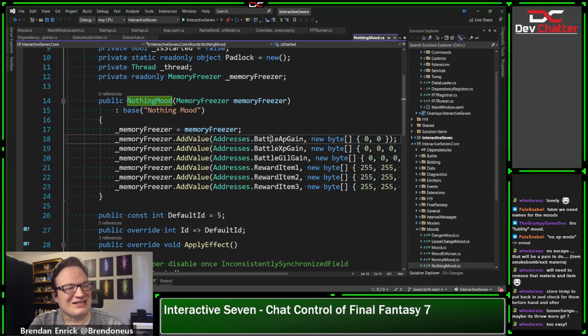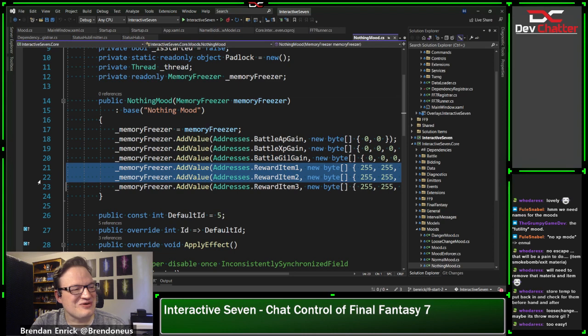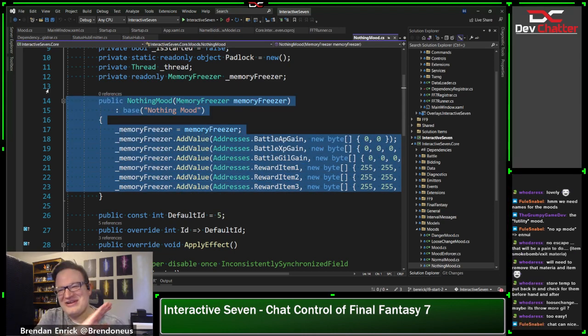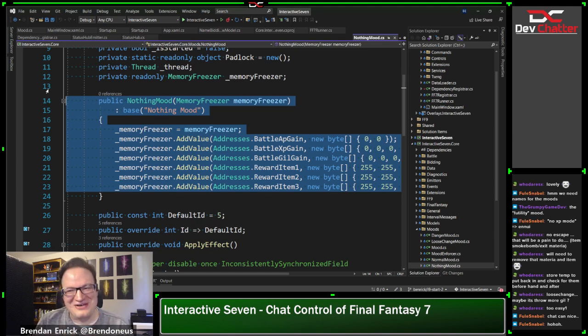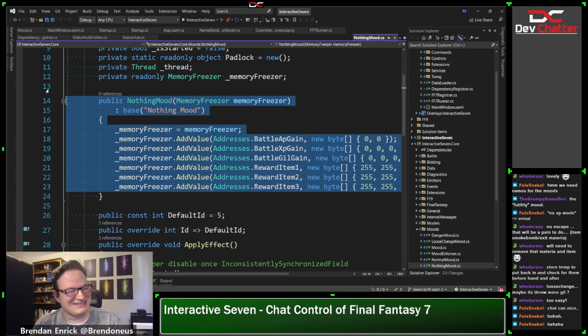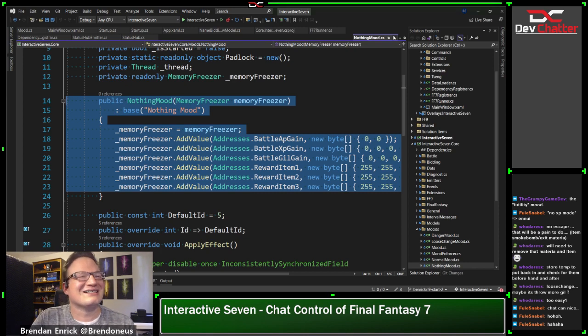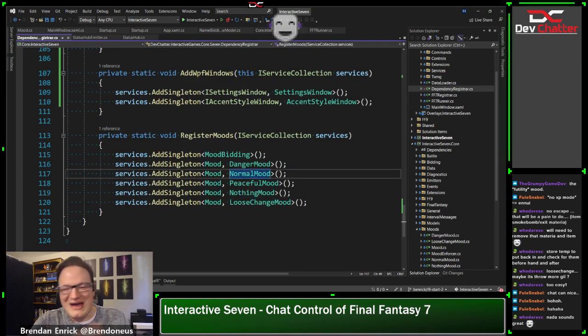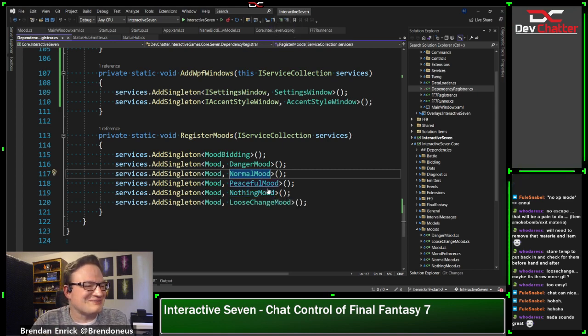This one, you don't get any AP, you get no XP, you get no gil, and boom, the items are also nuked. So you get no items, no XP, no gil, no AP, nothing. Any of the rewards for combat are just gone. We just chuck them out the window. It's super evil. You get nothing. Normal mood is back to just the regular spot.